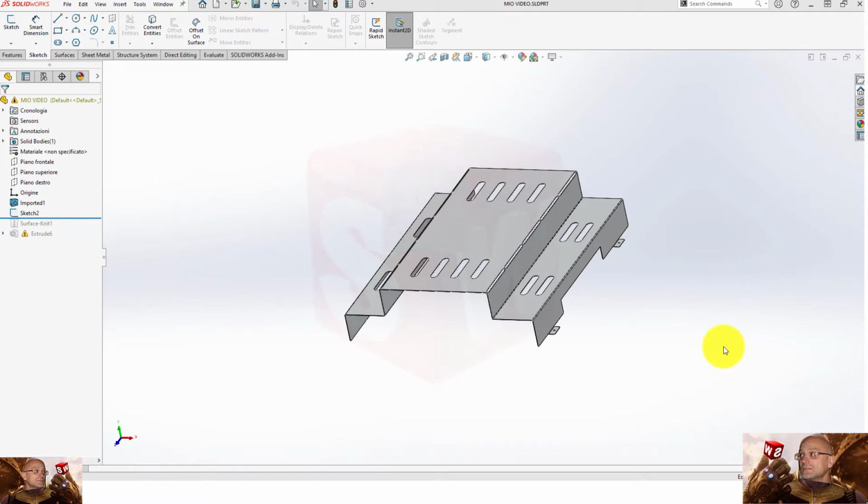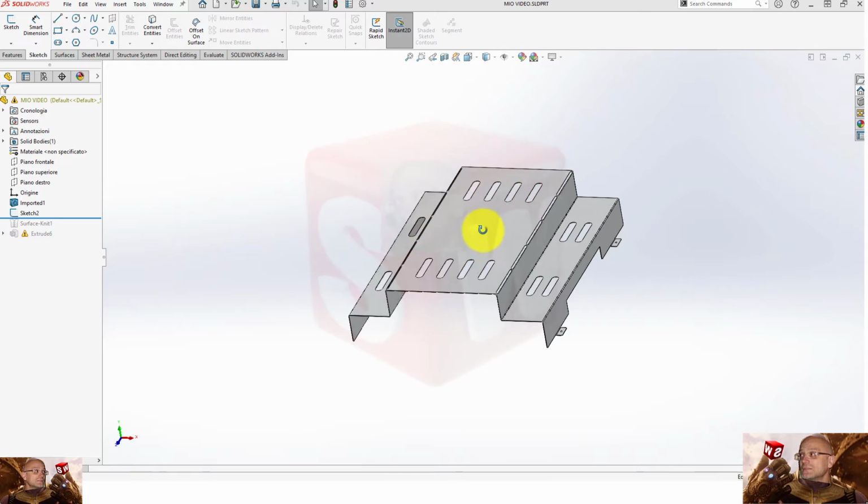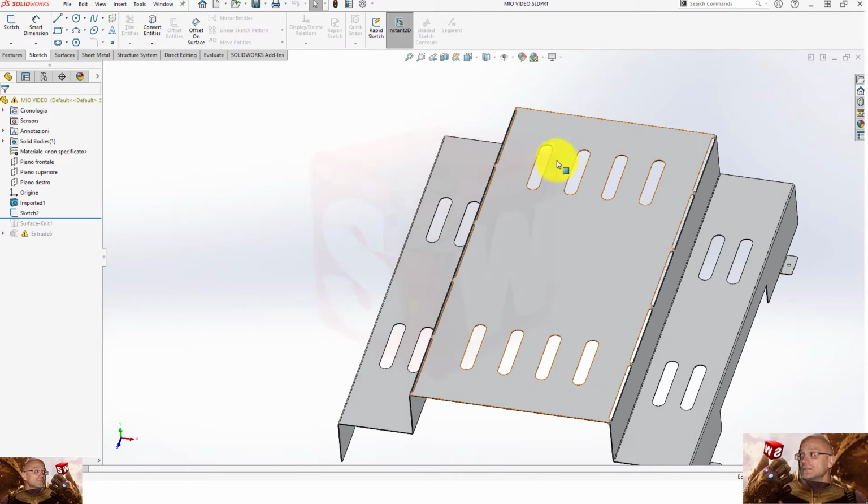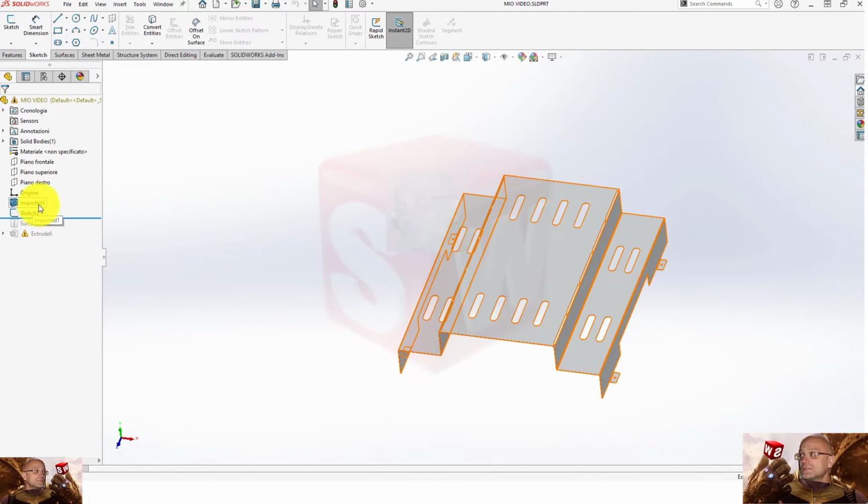Hello, so I want to show you a very fast trick to delete this whole slot, this one, all in one shot. This is an important part. How can I delete these holes, how can I explain, this straight slot.